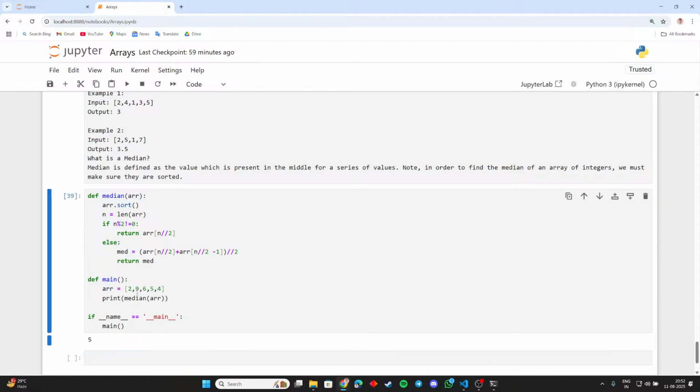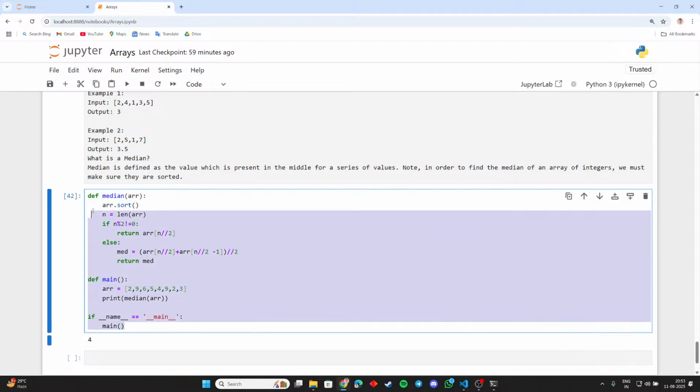5. Is it correct? 2, 4, 5. Yeah, it's correct. Suppose now we put another element here like 8. Now let's see what the median comes out to be. The median comes out to be 5. Suppose we put 10 here. What happens? Again 5, 9, 2, 3, 4. Okay.